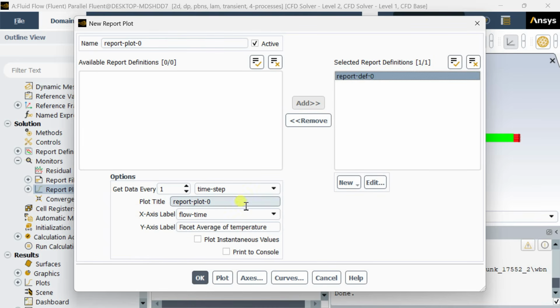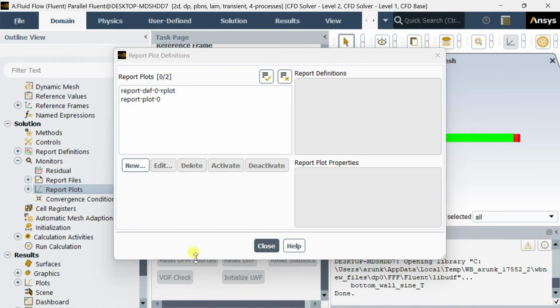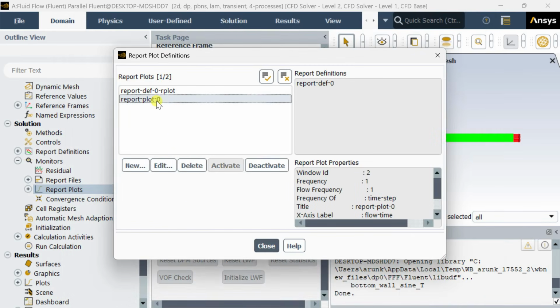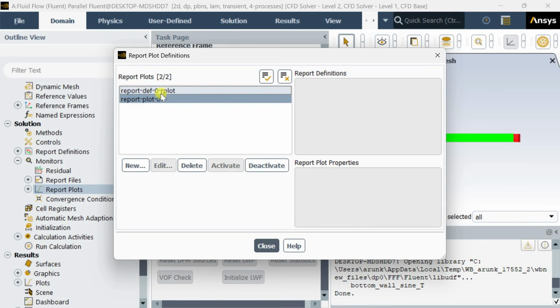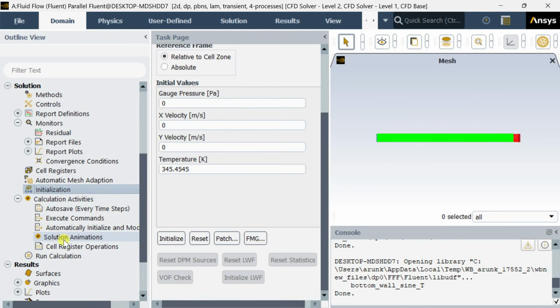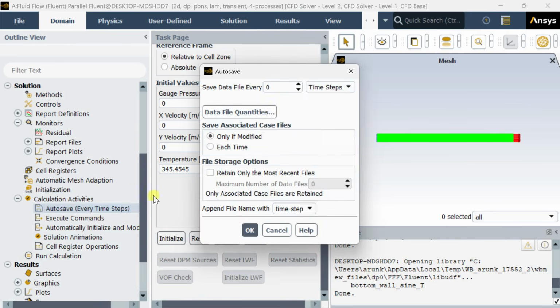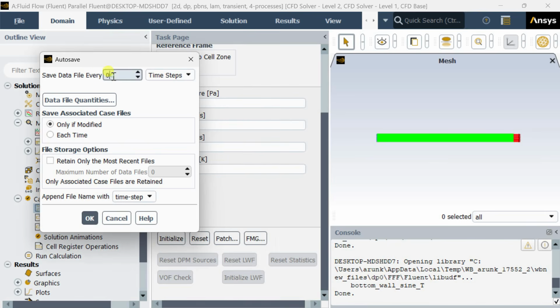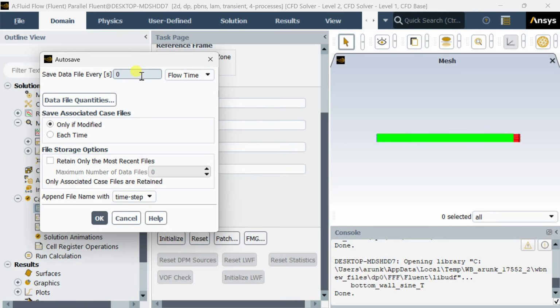You can see in the x-axis that is flow time, and the y-axis it is the phase average of this temperature. Click on OK. And close. Open the calculation activities, select the auto save option. Now turn on this auto save option for every flow time of 0.1 second, so that we could see this variation of this temperature, animations and all these contours.